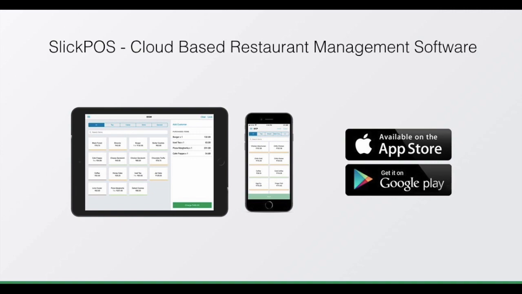SlickPOS can be used from an Android and iOS device. The tablet and mobile version is primarily used by small cafes and food trucks that have a small space for operation or require mobility. The app is available for download both on the Play Store and the App Store.